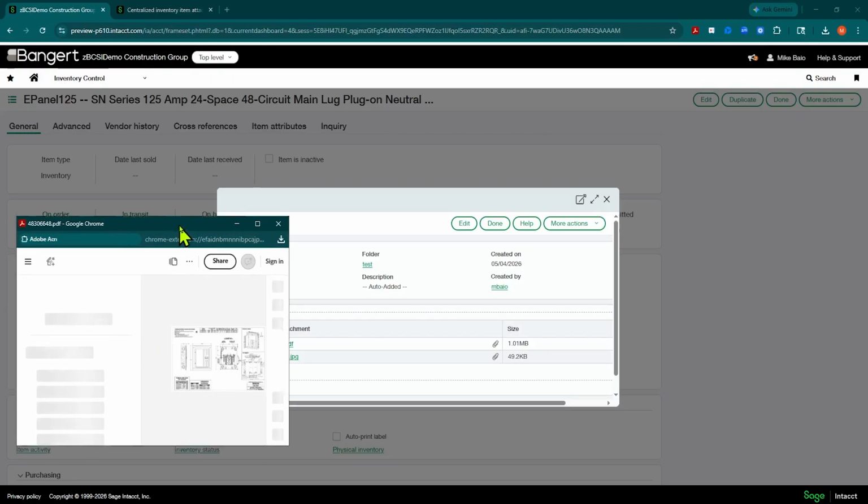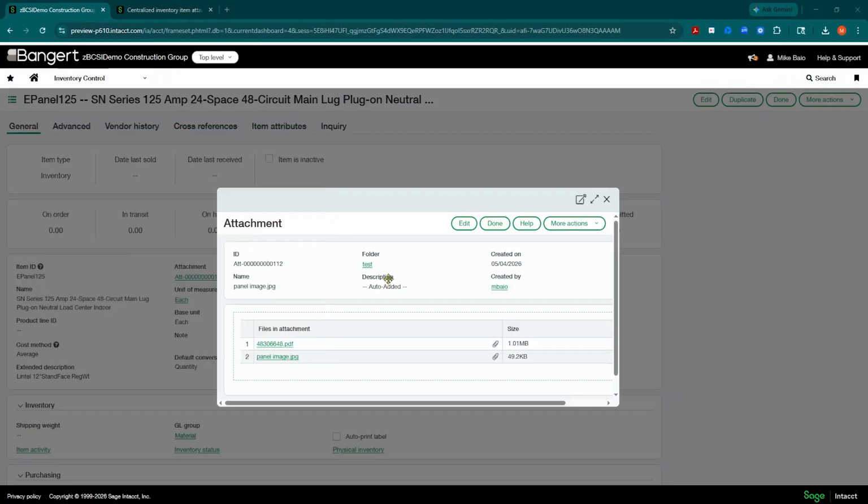So those attachments will now stay on the item record. They're available via API to view as well, and they will be available to retrieve all throughout the system. So they'll become very useful in Sage Intacct.